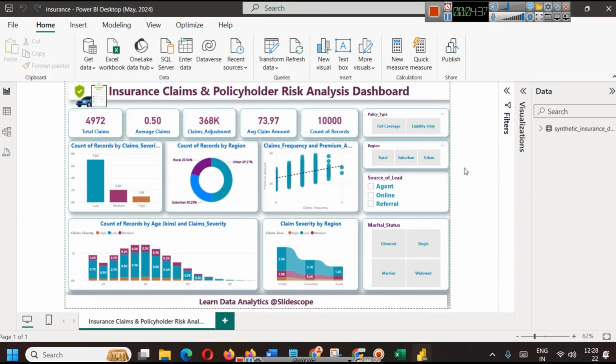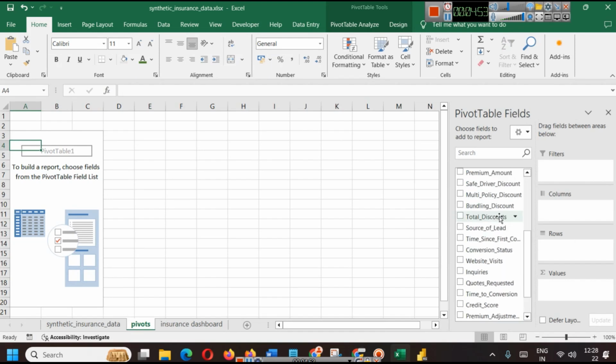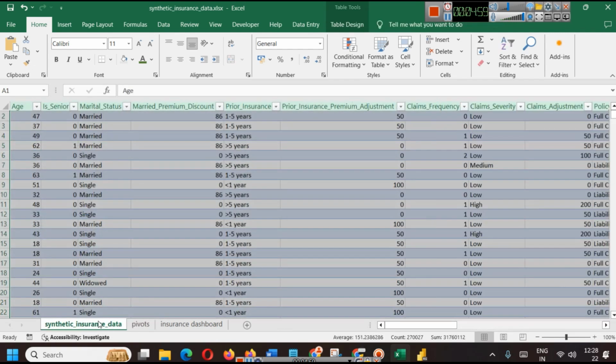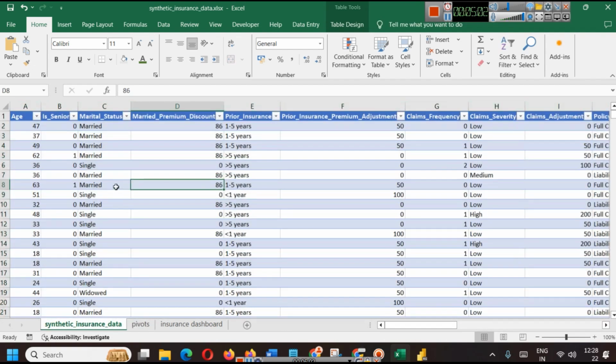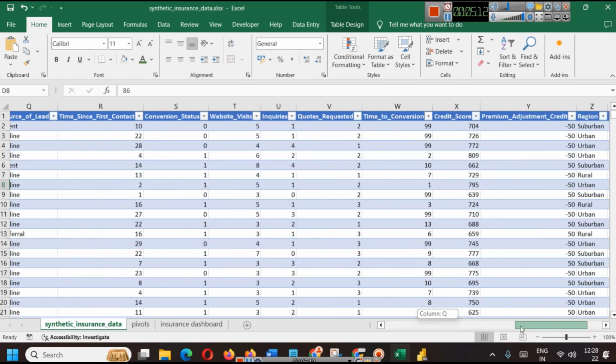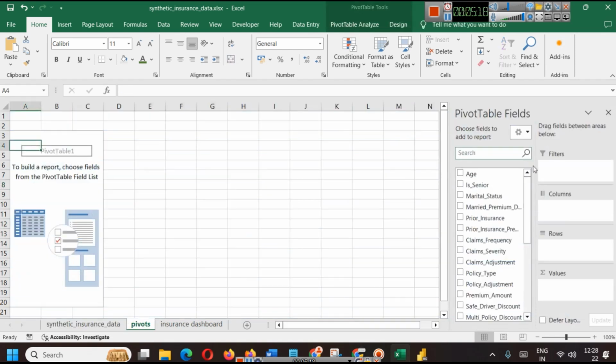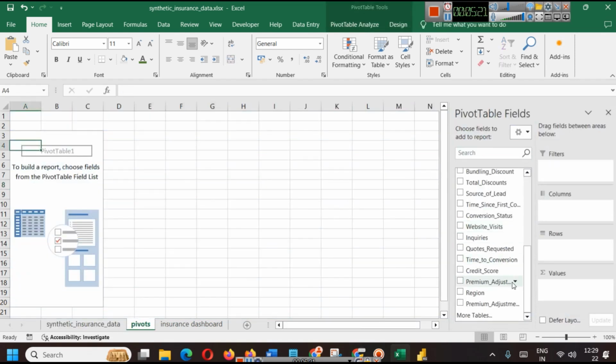Now, whenever we create dashboards like this, you can see we have some KPI cards like this, for example showing total claims, average claims, claim adjustments, etc. So for this, we have our pivot table. When you select the pivot table, here you can find different metrics. Like I already explained the data set earlier. So here, like age is senior, marital status, etc. In the data, we don't have any index or a column that is unique for all of them. But let's say we can select any one of them, and we can simply select count.